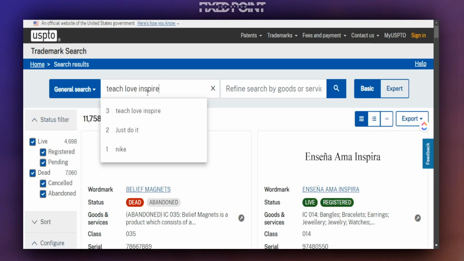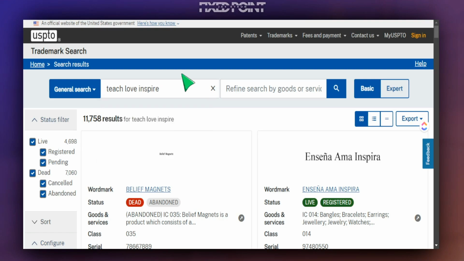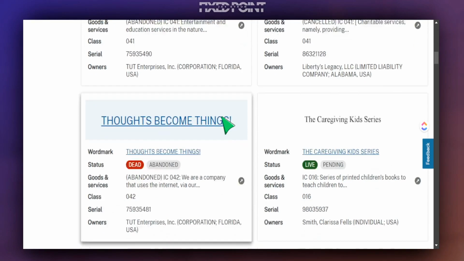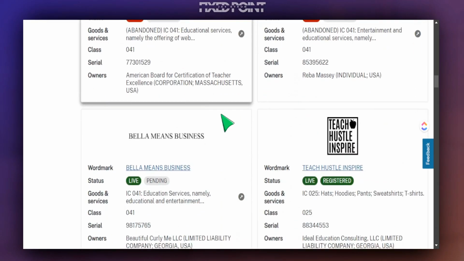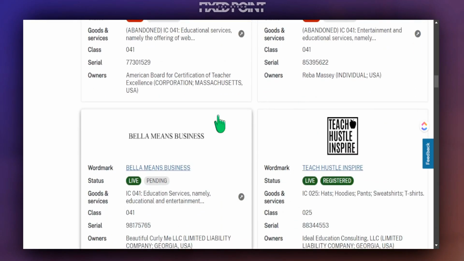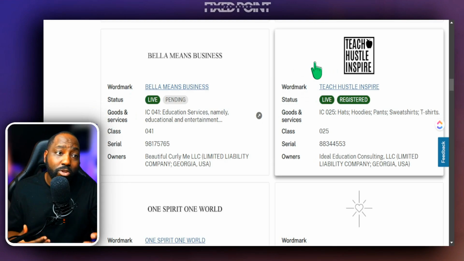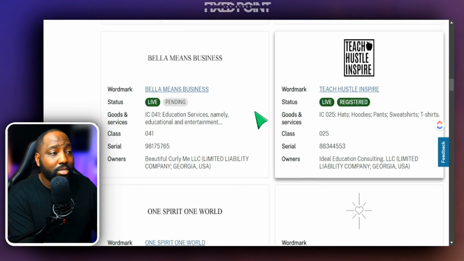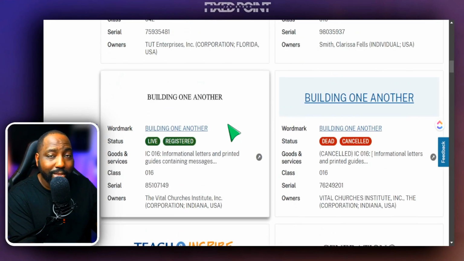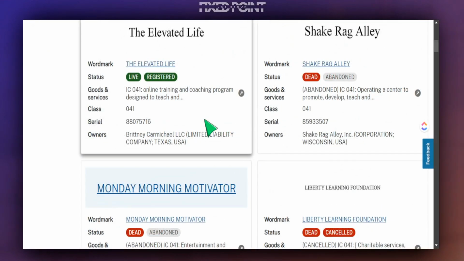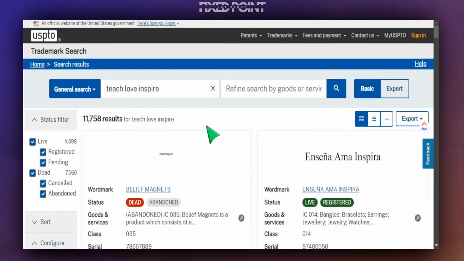If I put in a popular phrase like teach, love, and inspire into the trademark search here, you can see that there's nothing showing up that's related to this phrase. And so again, you definitely want to make sure that you stay clear of obvious trademark things like this one here, teach, hustle, and inspire. That is a trademark phrase that we cannot use on our design. So we definitely want to go into this space, do our due diligence to make sure that whatever phrase we're using is not trademarked, so that when you are designing and moving forward, you know that you're not in any infringement or there's not going to be any issues with your account.